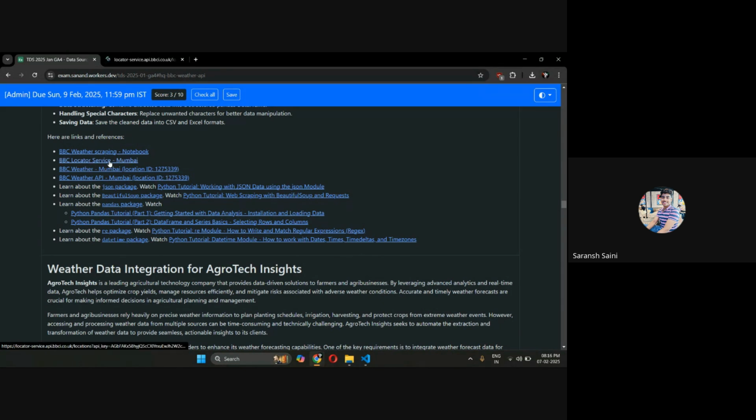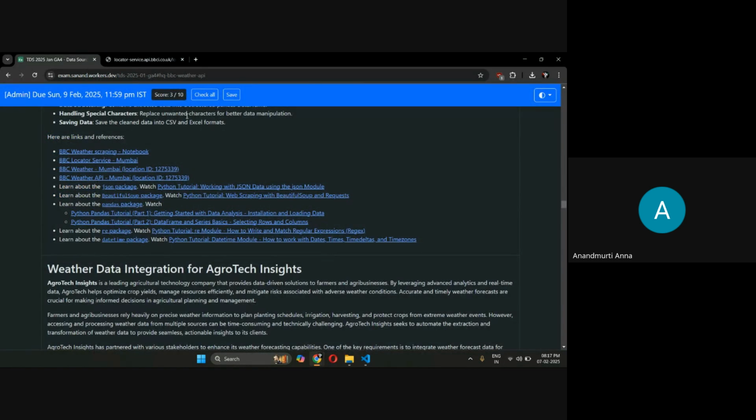So this is the location API of PPC. This is the specific endpoint which is used to extract the location ID of Mumbai. Can you redo that step, Sarans, where you went? Over here, I just clicked over it. This is PPC, location, service.